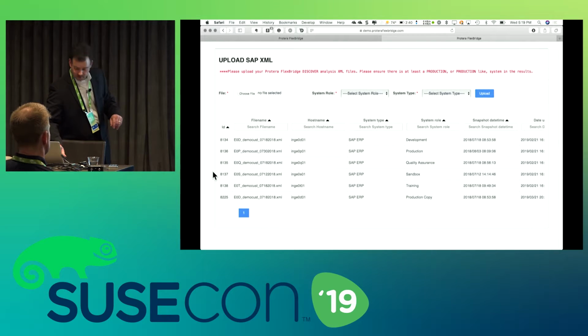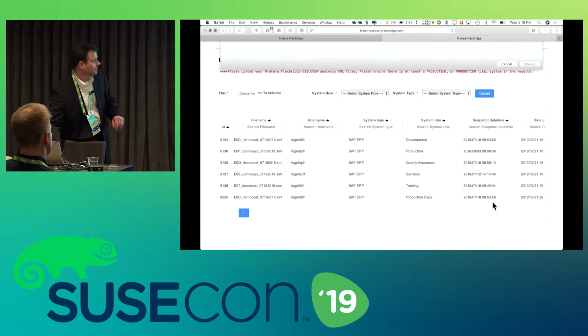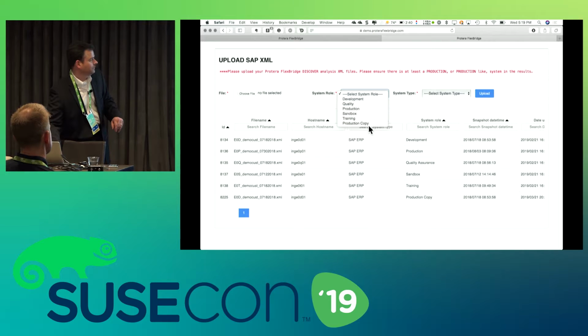Then we can provide you an upload link. It's probably hard to see here because it's washed out, but you choose the file, you select it here as the XML file, you select your system type, and you select your system role. All of those are supported.